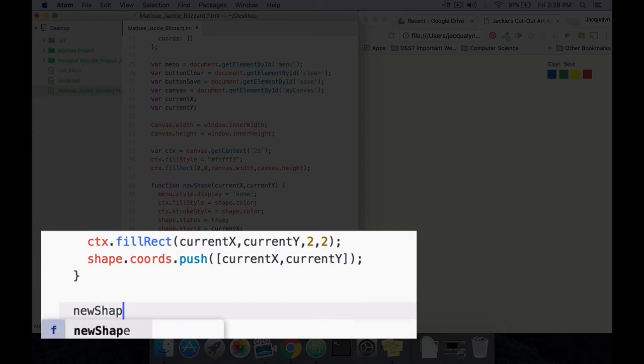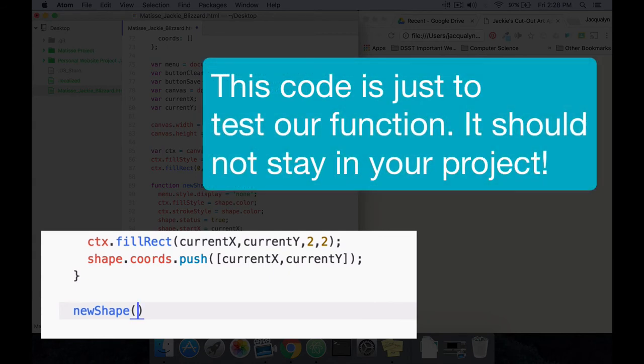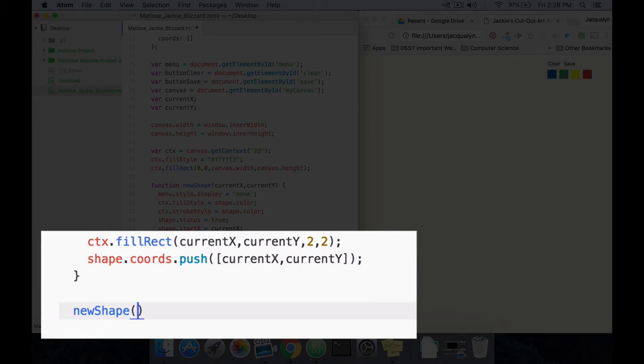Oops, shape. And then inside the parentheses, we want to pass some specific arguments. We don't want to just put current x and current y. Nothing will show up. So we want to give those values. Let's try 100 and 100. And that means at the 100 location on the canvas, it should draw a dot.